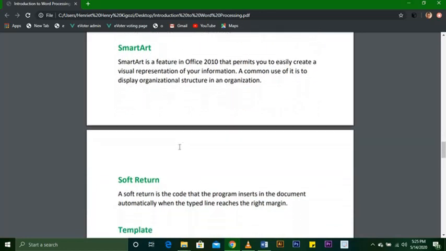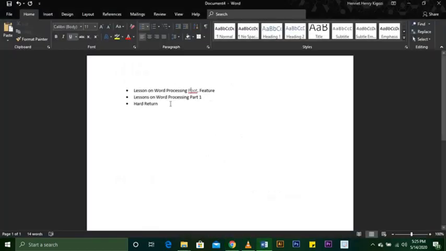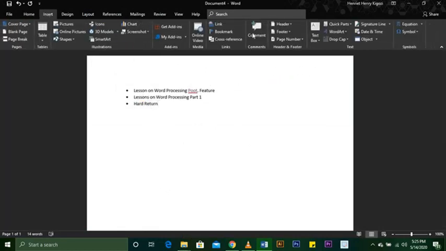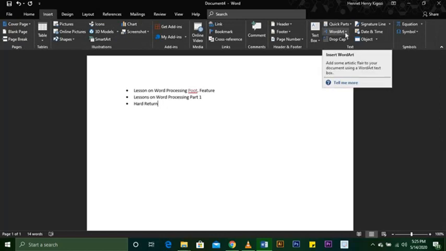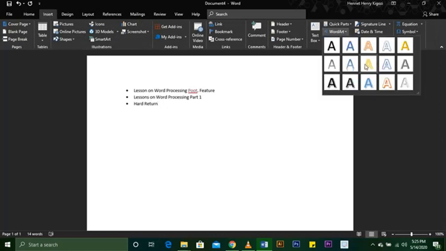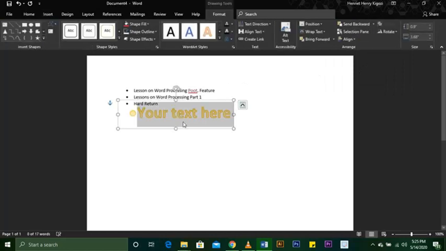So we also have what we call Smart Art. Smart Art is a feature in Office 2010 that permits you to easily create a visual representation of your information. A common use of it is to display organizational structure in an organization. Word art. I want a word art. I will just insert word art. You can see word art is there, that feature is there, so you can just type in your text. It is one of the ways to modify your texts.